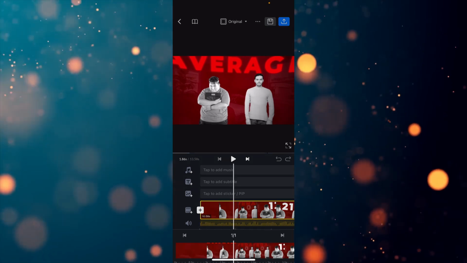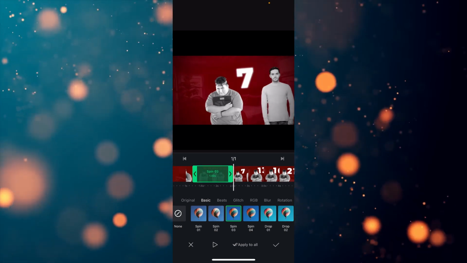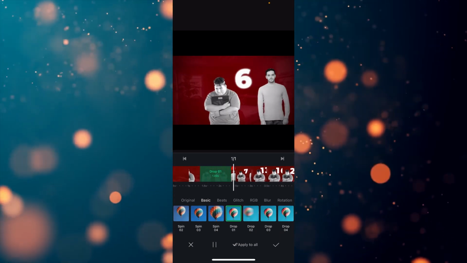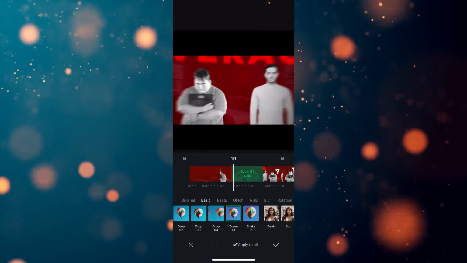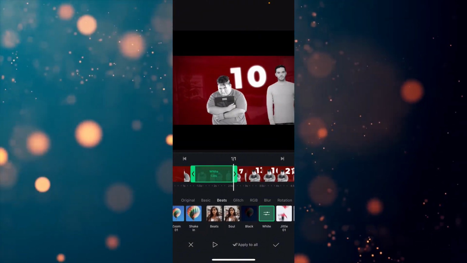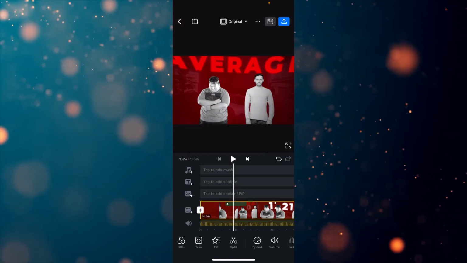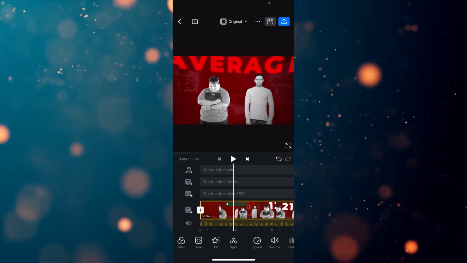Now you have to go to the effects option. Now we have to choose which type of effects you want to add. As you can see, the drop effect is also provided here. You can choose any of them. These all effects are provided here, and you have to choose which one you want to add. And after adding these effects, simply you have to click on this right here and the effect will be added. So in this way you can add the effects on your video in the VN app.